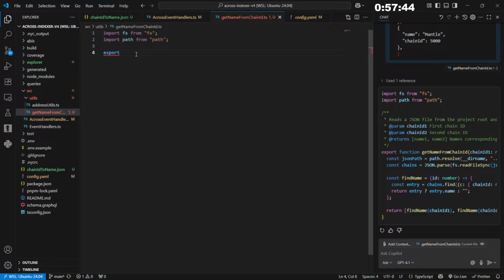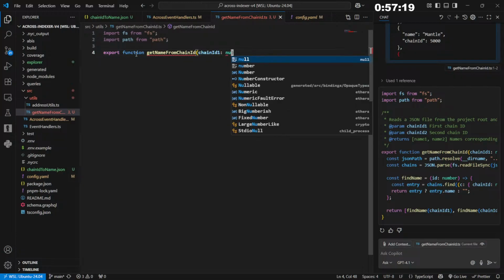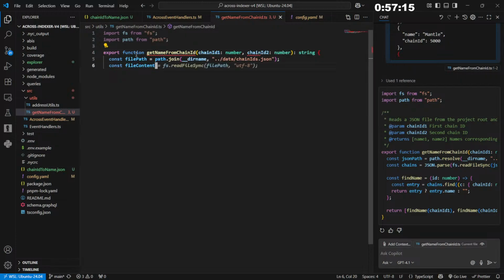And we are going to create a function that reads that chain and gets the name for the chain ID we gave that function. So let's see, get name from chain ID. Chain ID 1, number, chain ID 2, number.